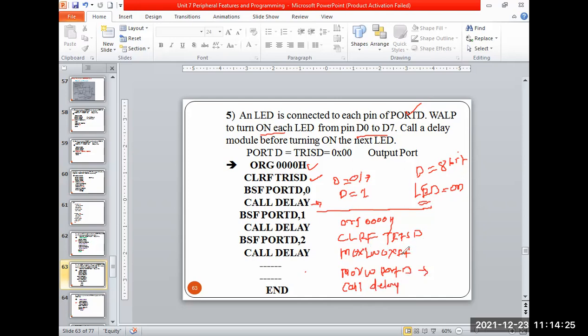After that, take the 00 data into the work register and send it to the port. So what will be there? Next, continuing here, MOVLW 0x00. This data I'm taking. Again, then MOVWF PORTD. I'm sending that 00 to port D. How much time? Call delay. So sending the 00 data will make the LEDs off.